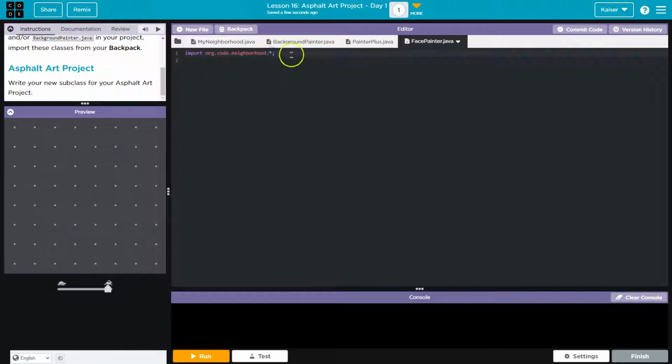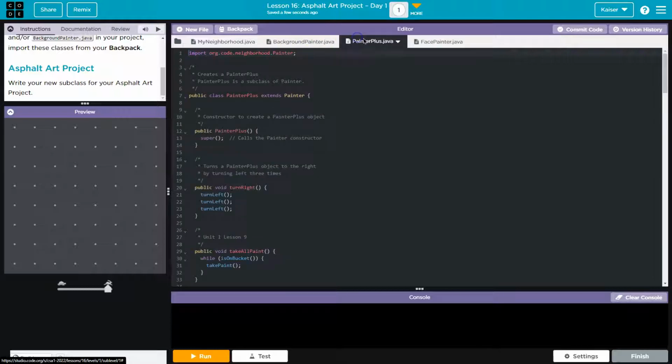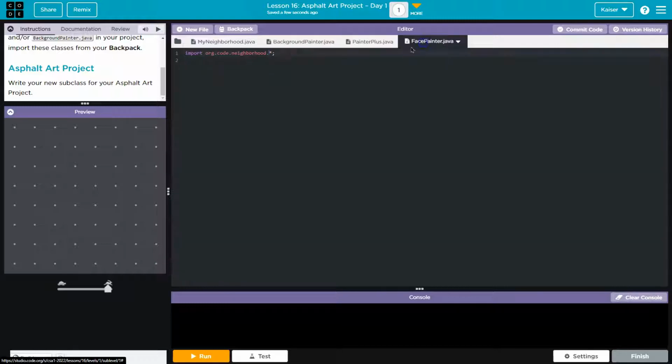So, code.org.neighborhood. If you're not sure how to set up a new class, students, please use your resources, right? We have several examples. Oh yeah, I need to import everything from the Painter package. This enables us to use Painter and PainterPlus methods as well. So if we want to move or paint or turn right, we want to use that. Even though the asterisk would be everything in a package, that's beside the point.